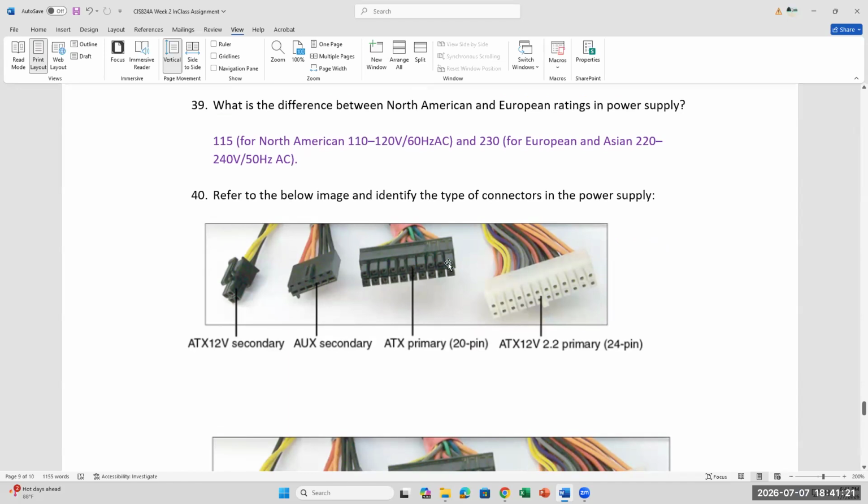Sometimes you see the long one. This is mainly for motherboard power, and then the secondary, the second part of the motherboard. So usually you're going to have this one and one of these. This one is for a 12 volt. So your hard drive requires a 12 volt.